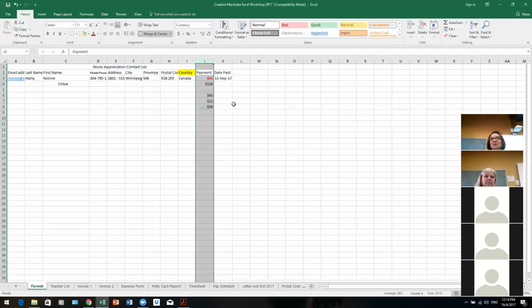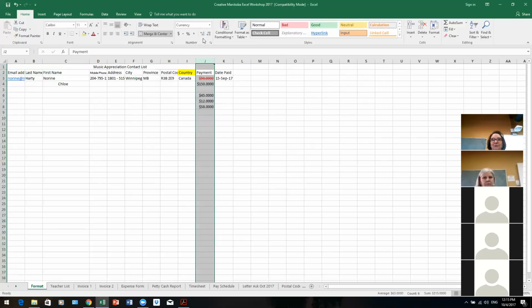Another thing that you can do, which is a quick menu item, is under this number here, there is an arrow going left that says increase the number of decimal points that you have. So you just hit it once, twice, 3, 4, 5, 6, 7, however many decimal places that you want. If you want it to decrease, then you just do the same thing that way.